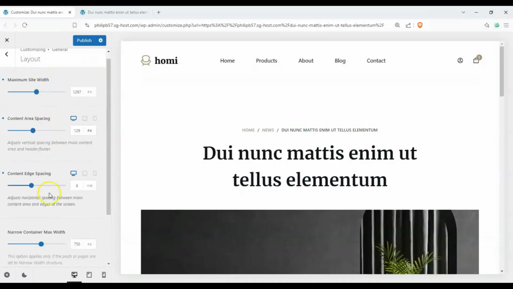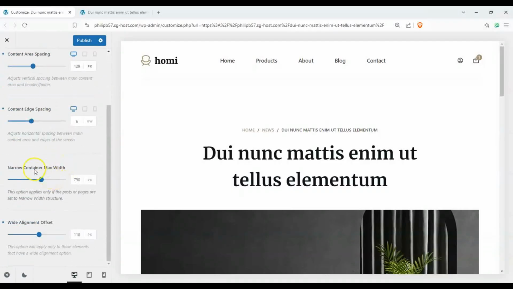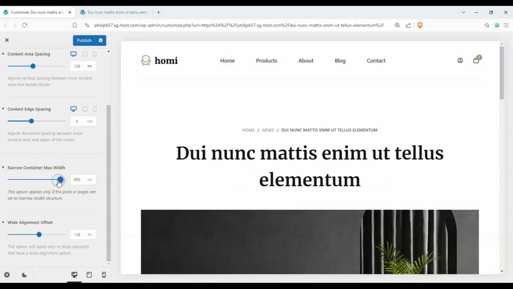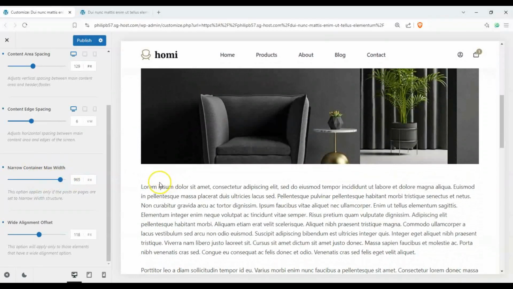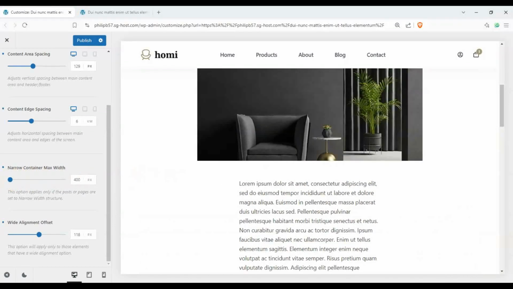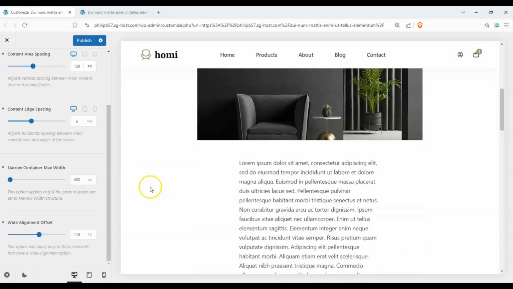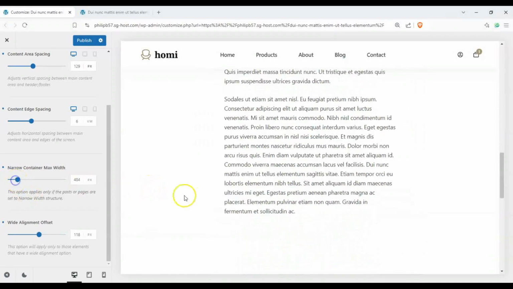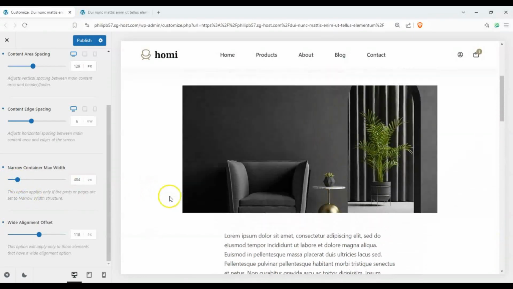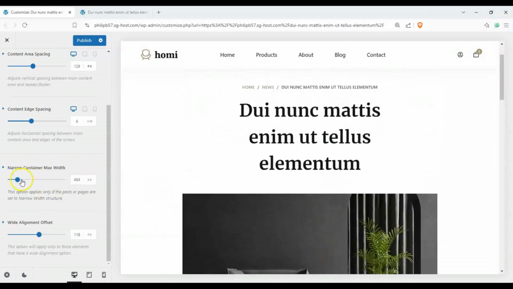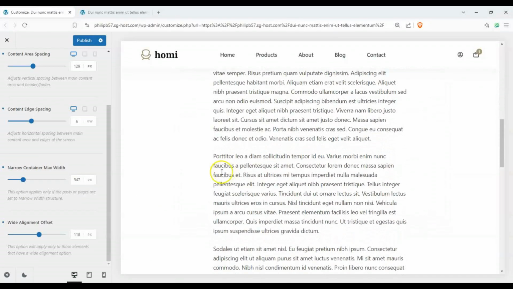Now, we don't have to mess with these 3. Let's take a look at Narrow Container Max Width. By default, it's 750 pixels. We can make it wider, right? And it basically looks like a normal width page. And we can make it super narrow, so 400 pixels. And I think it's a bit too squished. All right, let's put it up a bit more. Okay, that looks pretty acceptable.